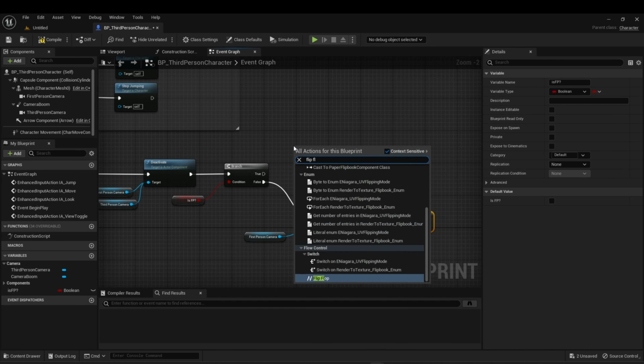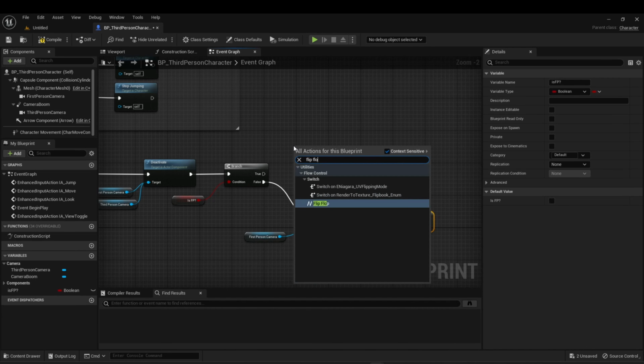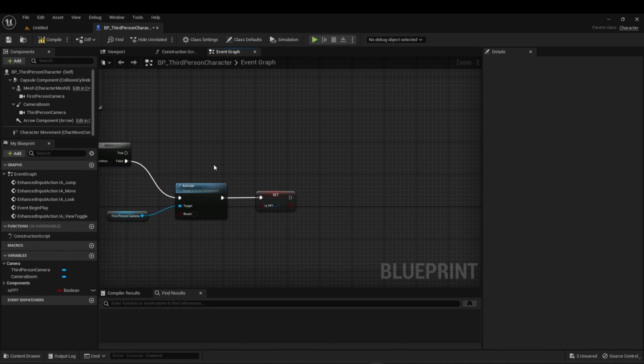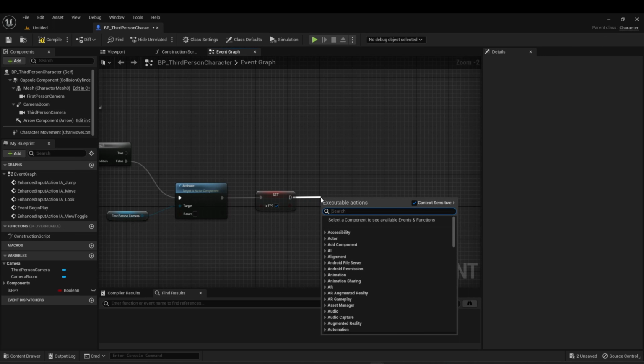If you're interested in just doing the flip-flop version, this is the node you use. It's very similar. There just wouldn't be a variable component necessary in that case. However, then you wouldn't have the variable to call elsewhere to see what the character is using currently.